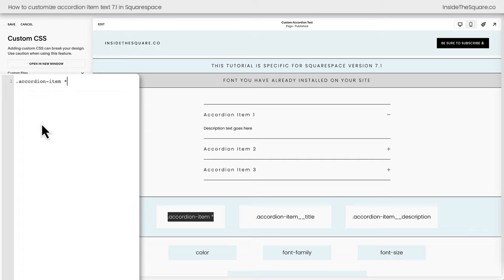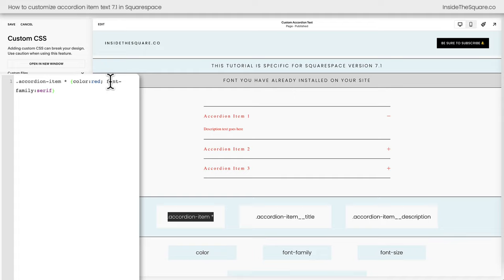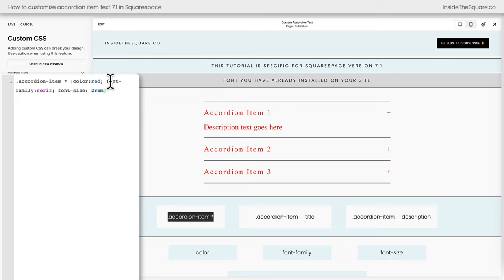Let's say we want to change the color. I'll open up a curly bracket and I'll say color red. And now all of the font in that accordion will become red. We can also say font family serif, and we'll all change to a serif font. And let's go ahead and say font size 2rem. And now everything is the same size in that serif font and a bright red. So what we've done here is said, take any accordion item, and this asterisk says anything in that accordion that can have these properties applied to it, go ahead and go for it.